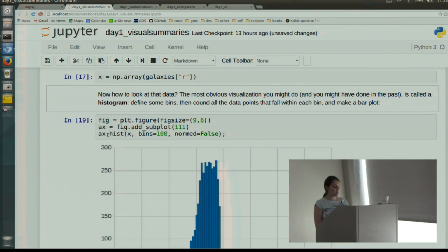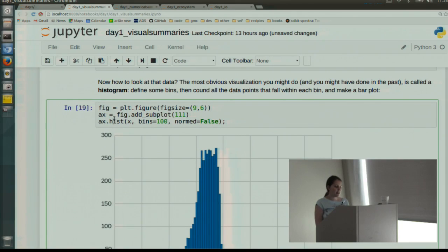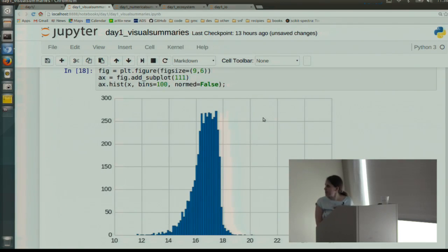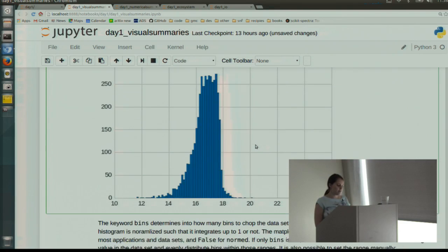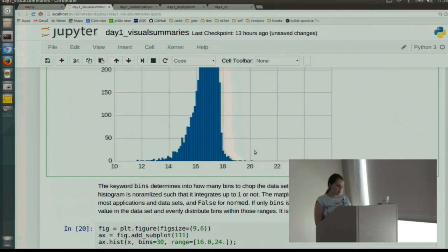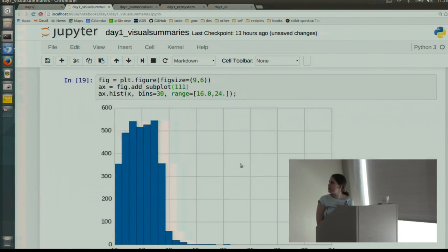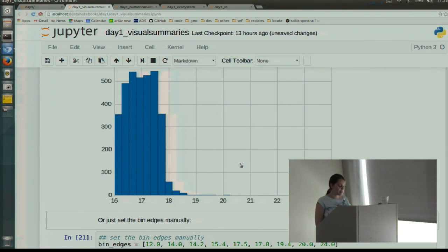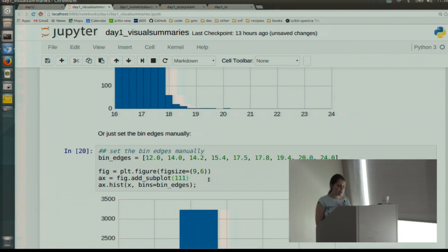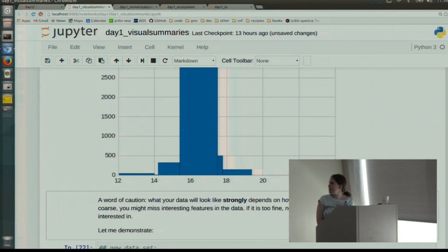So we can call this function hist, which is a matplotlib function, on your axes object, and it will make a histogram. You can change the bins here. If you set norm equals true, it will make sure that the integral, or the sum, sums up to 1. You can set the range of your histogram like this. If you want to cut off bits, you can cut off bits. You can also just set the edges manually, in which case they come out looking funky.